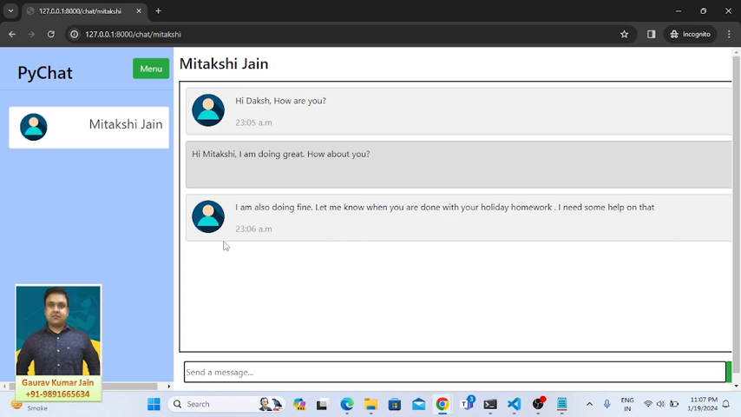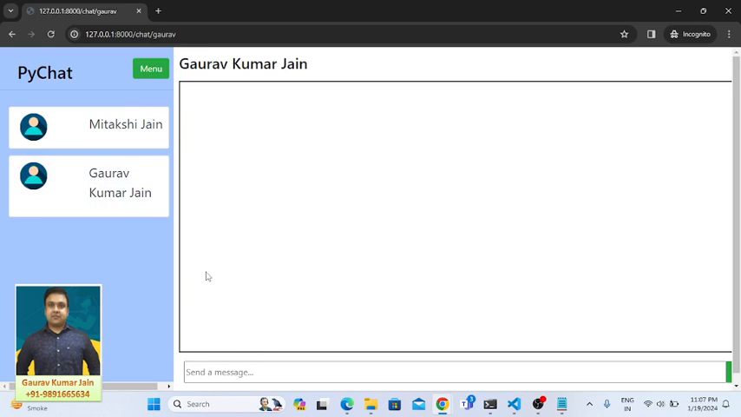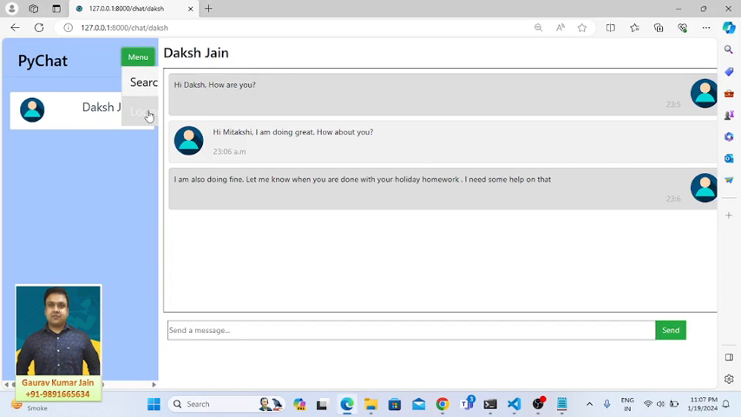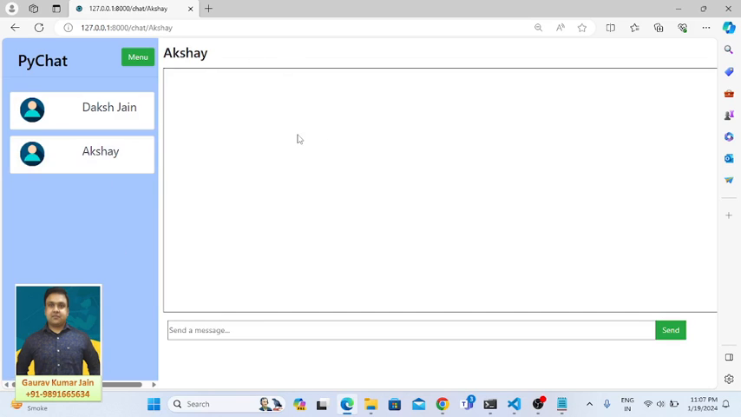between the users. Now suppose Mitakshi wants to talk to some other guy, she can again search for that particular person. Let's say you want to talk to Gaurav. So you can add that too over here. Likewise, if Daksh also wants to talk to some other person, let's say he wants to talk to Akshay, you can simply add him over here like this, and then if he clicks on this, he gets the window where he can communicate with Akshay.